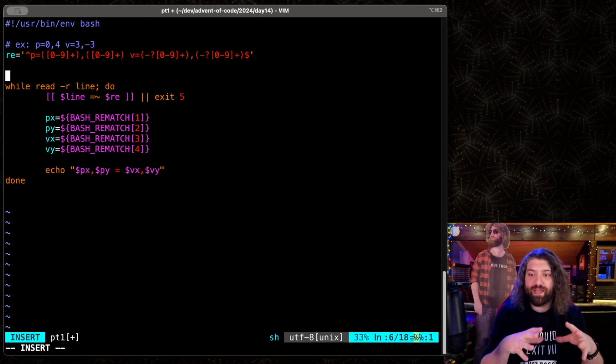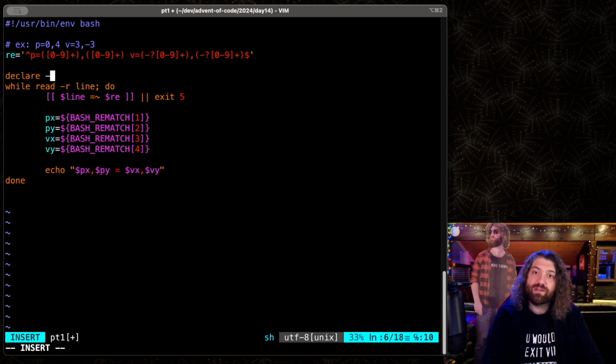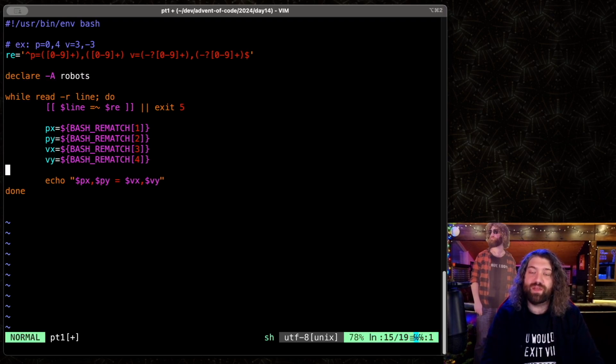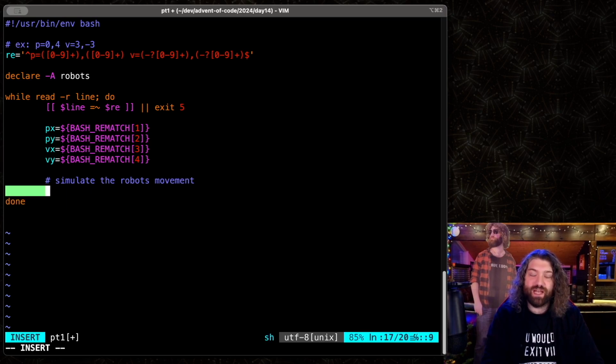All right, I'm going to make an associative array that will hold the final positions of the robots. This is where the robots are after they've run through their simulations, and the associative array key will be their x, comma, y position. This is how I'm going to do that. So declare -A robots. This will be their final location. So now that we have a robot here, we can simulate the robot's movement. So we have to simulate it 100 times.